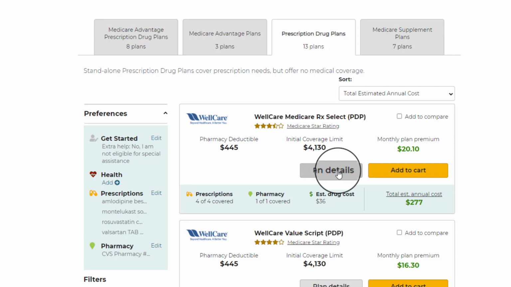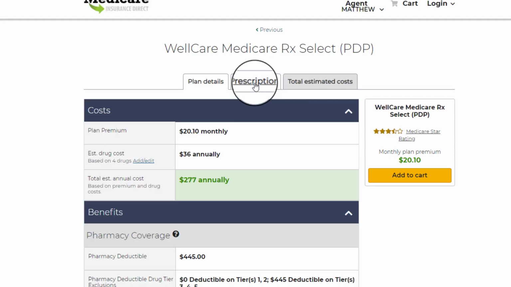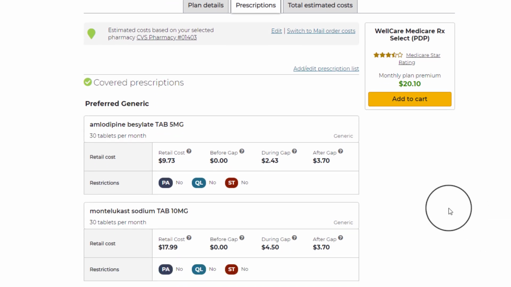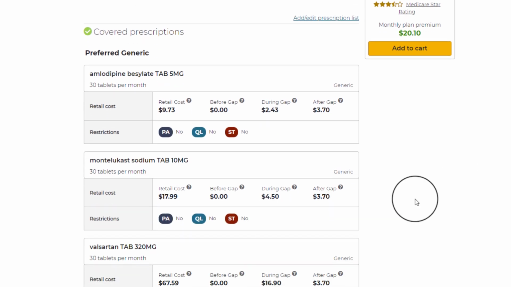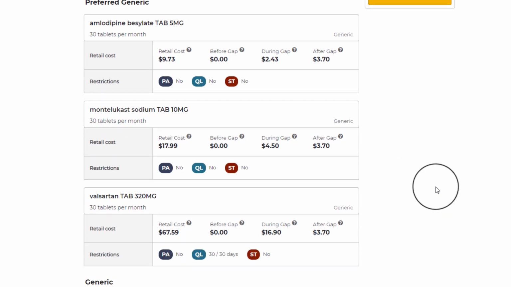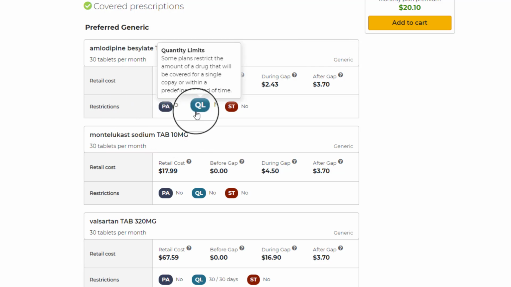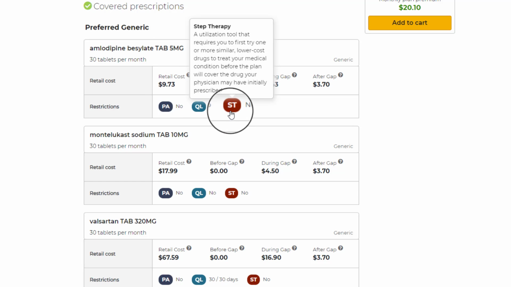Let's come back to plan details. You can get more information in taking a look at some of these tabs. You've got prescriptions. It'll go through each of your prescriptions here. Now, there's not a lot of information on these. I'm going to show you a different setup here in a second in case you have a lot of others. But important stuff: the retail cost of the drug, your cost before the gap, during the gap, after the gap, and that it's a generic. This is the amlodipine. No prior authorization, no quantity limits, no step therapy.